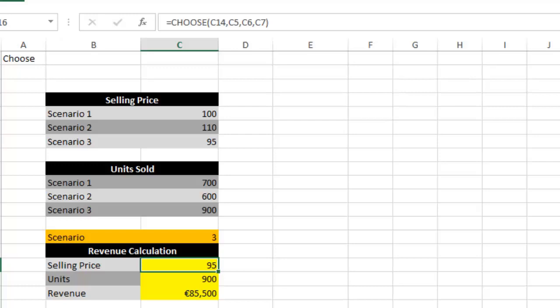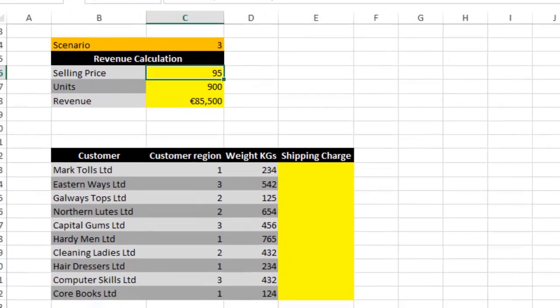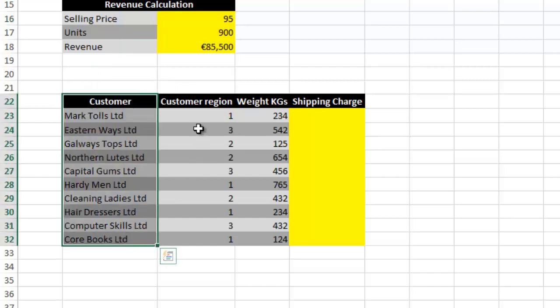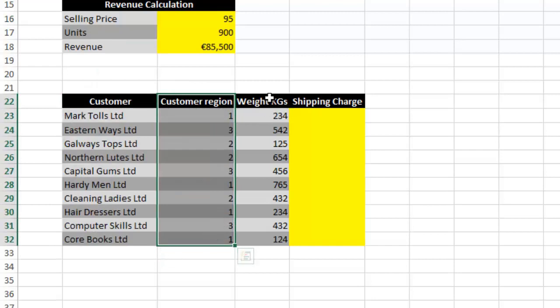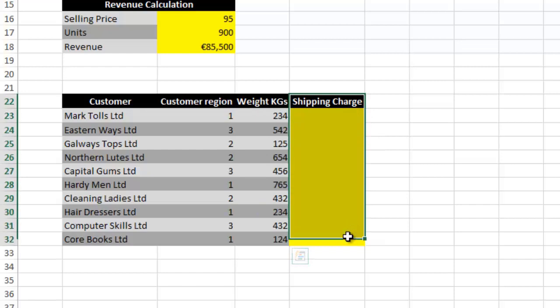Let's now have a look at this table that we have down here. What we're going to do is use the CHOOSE function to look up across different worksheets. We have a customer, a customer region, the weight of a package going to them, and we need to calculate these shipping charges. Now, the shipping charges are dependent on the customer region, and we have table 1, table 2, and table 3 in your workbook, and they relate to region 1, region 2, and region 3.